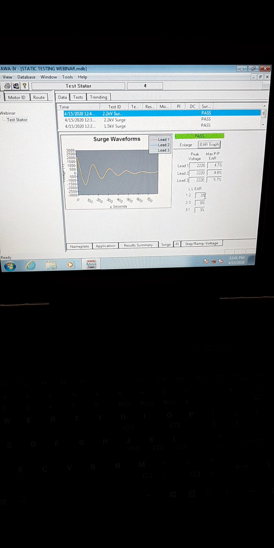Okay, so line to line 303 still. But when we look at the pulse-to-pulse graph, suddenly now we see a fairly significant spike, which shouldn't be there, and that indicates weak insulation. But it didn't pass through our 10% tolerance line, so the test continued, and therefore it's a pass.